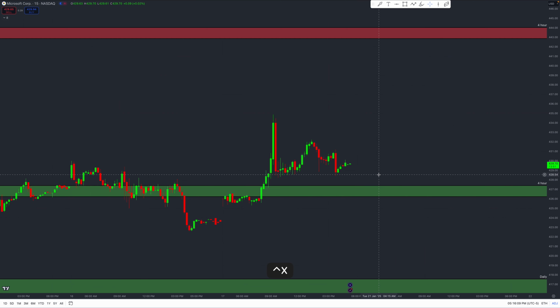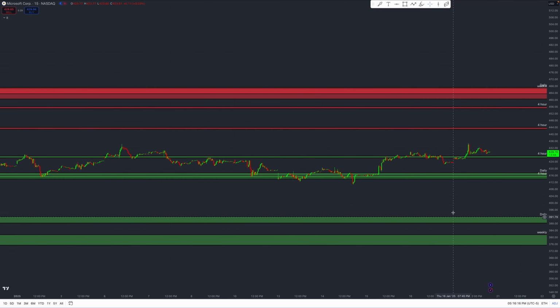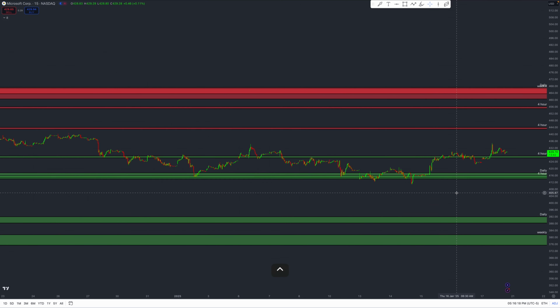Now, if I am looking for some shorts, if I see some weakness, then the only time that I would be looking for shorts and some weakness is if we start breaking below this big level. So if we start breaking below this daily level, then I'm looking for a short and a continuation lower.